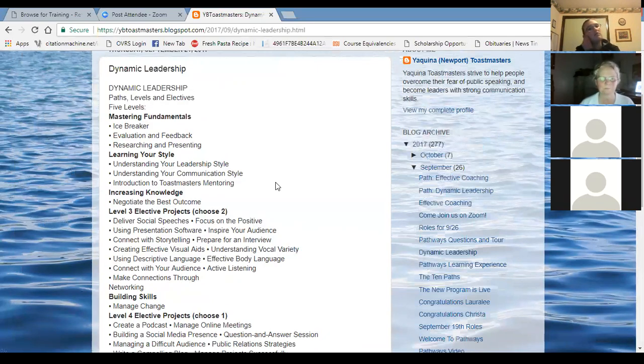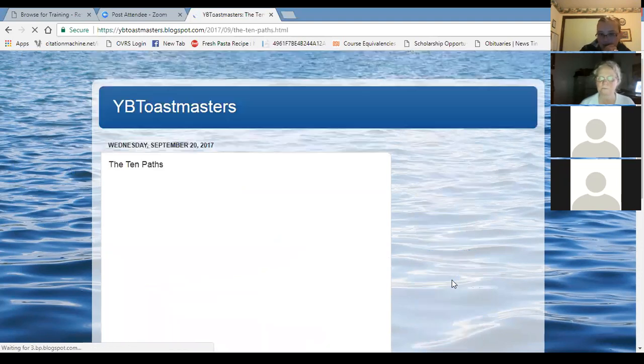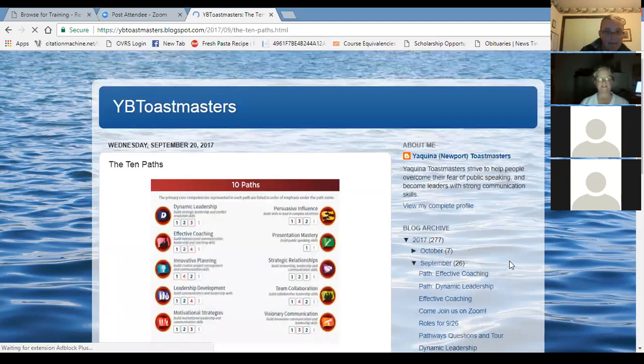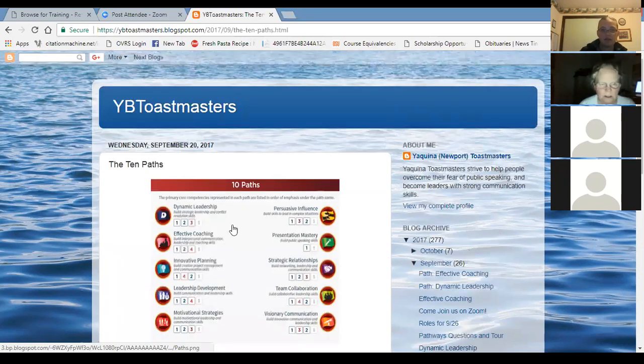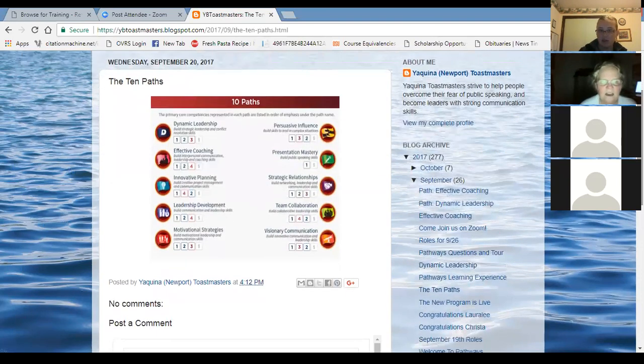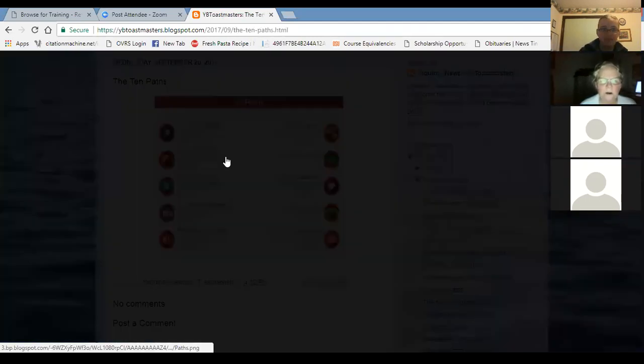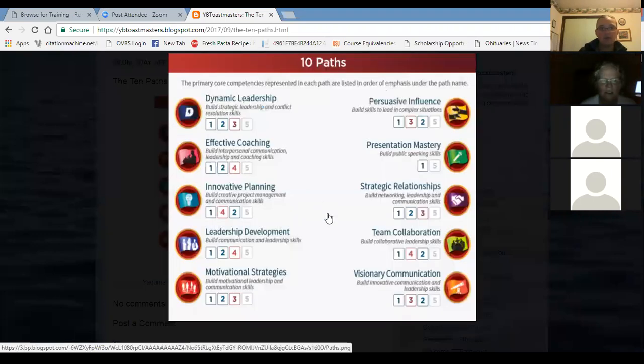And I can send you these. I don't have all of them up yet, but I do have dynamic leadership. And let me see what this one is. I mean, because we have no idea what people are going to come up with. This is the paths that show what they're about, but it doesn't show the detail. What are these numbers, like where it says 1, 2, 4? Yeah. Let me blow that up for you.